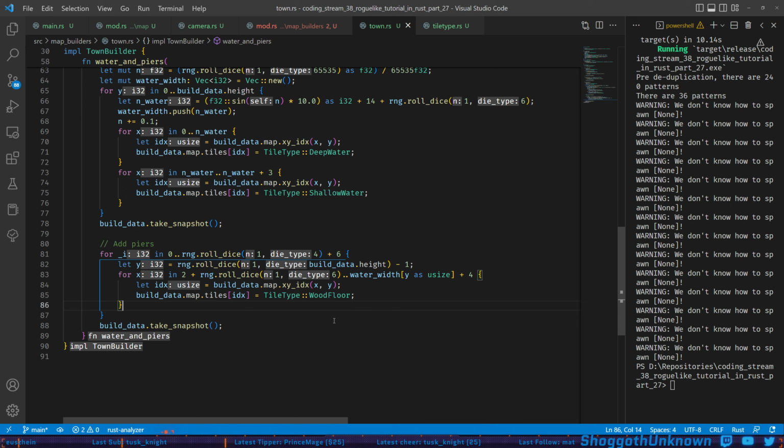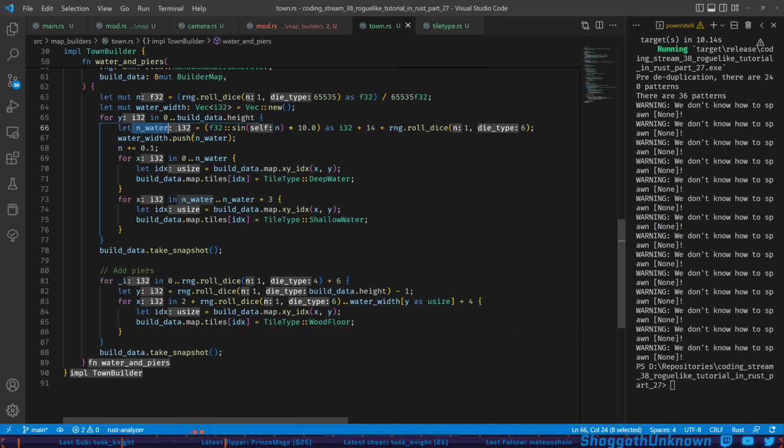So one thing we know is that the water width is going to be wider than this. We can pretty much guarantee that, because the water width up here is from n water, and we add 14 and we add this random dice roll to it. So this roll is never going to be larger than the water width. So then we loop from there to the water width plus a little bit more.